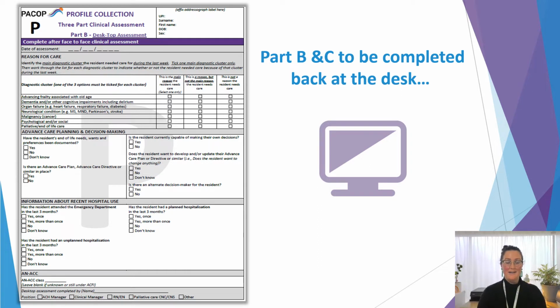Now this is part B of the clinical assessment, and this is the desktop assessment. So once you've done a face-to-face assessment, we want you to go back to the desk and we want you to have a look through the resident's file. We want you to have a think about their diagnostic cluster, and this is identifying that our residents, they often have complex comorbidities and their health needs may change over time.